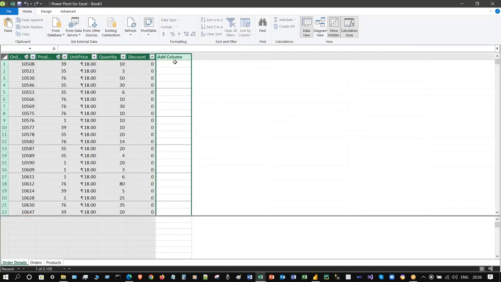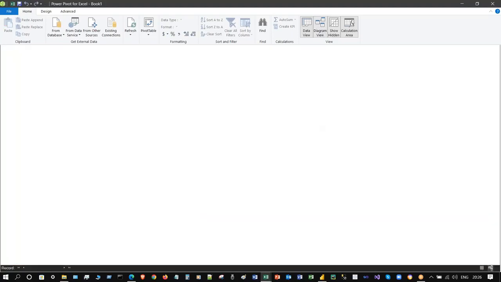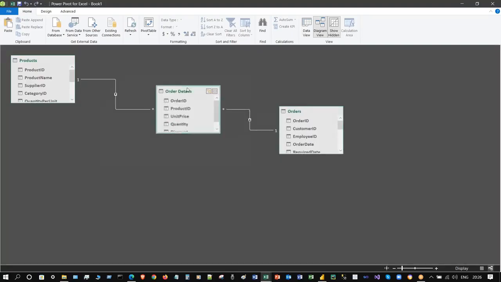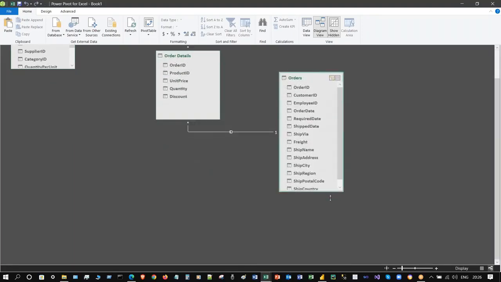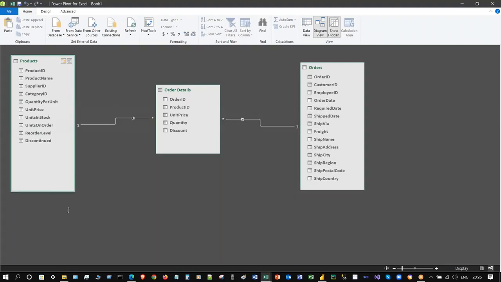Here you can add columns, same as Excel, whatever you want to do, you can do. You can also write formulas. That will also work. So you can create DAX expressions. When you go to the diagram view, you'll be able to see this diagram. Same as Power BI Desktop, you can do it in Excel as well. Not many of them know this. Not many of them are using this.